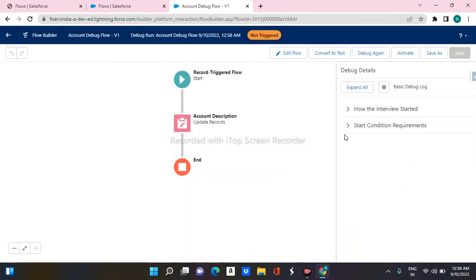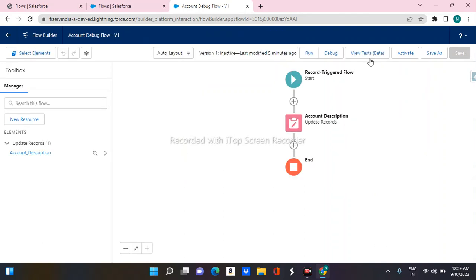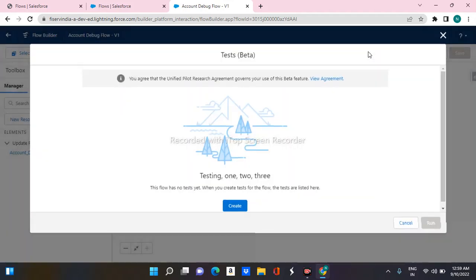See, it did not trigger, because it is not fulfilling the criteria. The trigger record did not meet the condition requirement, so the flow did not run. See here the selected record value is your account which we updated, right? So it is not meeting the criteria. Similarly, you can go ahead with the view test.